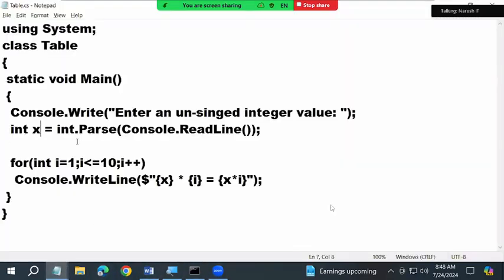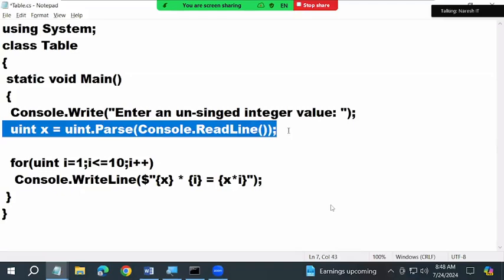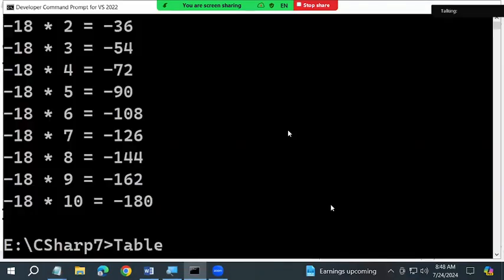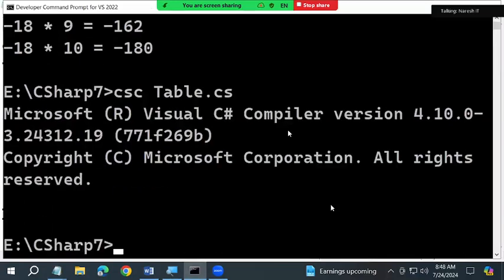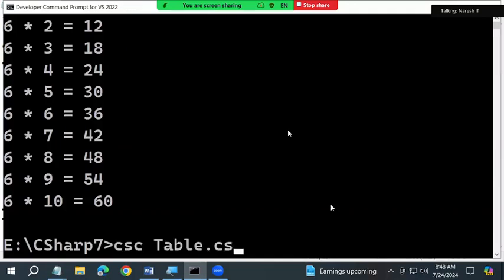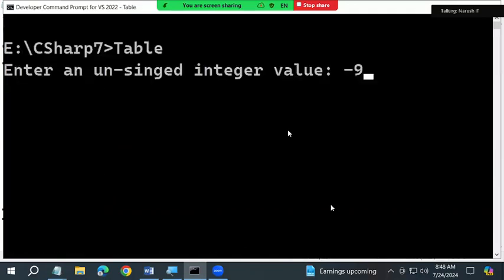First thing is, I will make this a uint. Negatives are not accepted now, yes or no? So if the user enters a negative number, an error will come on this line. Let us see. Recompile. If I enter a positive number, this is fine. But see, if I enter -9, error.